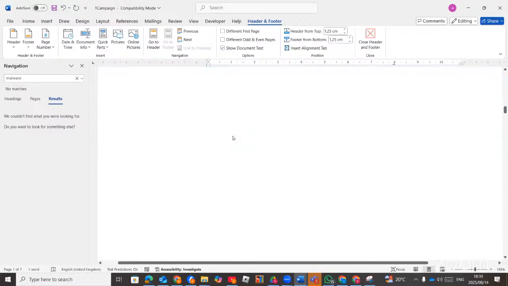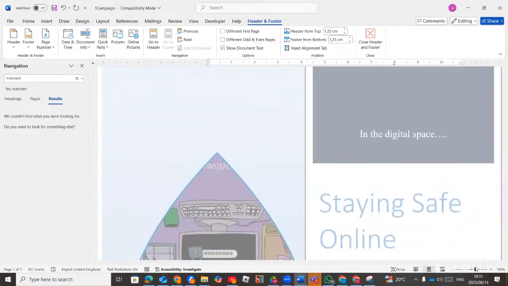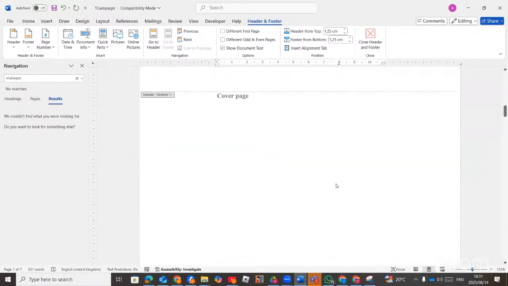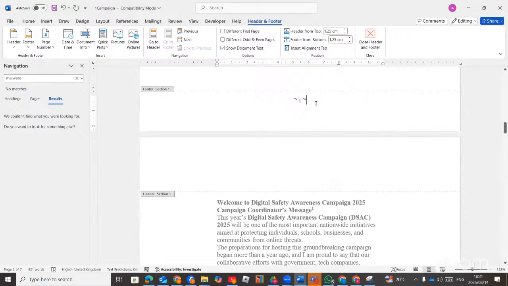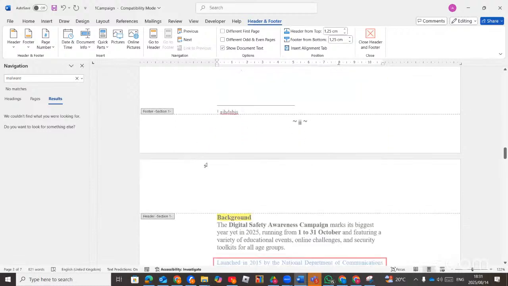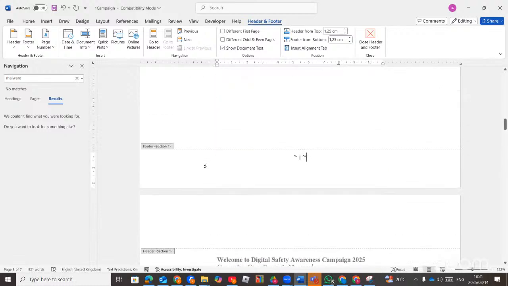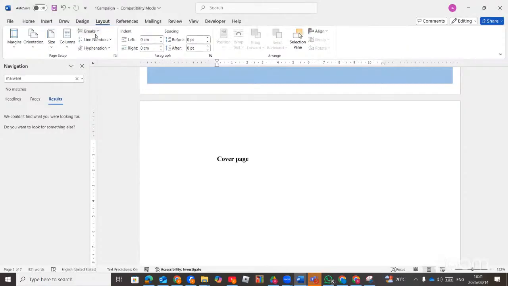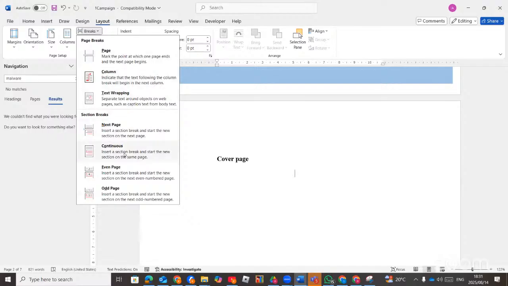And then when I go to the second page, I think these two pages are put together. Now, when I come to the second page, it's a footer section 1. So all these are the same section. So I must change this one here to be a different section. In other words, I have to put a section break. So I'll go to layout, break, and then continuous.